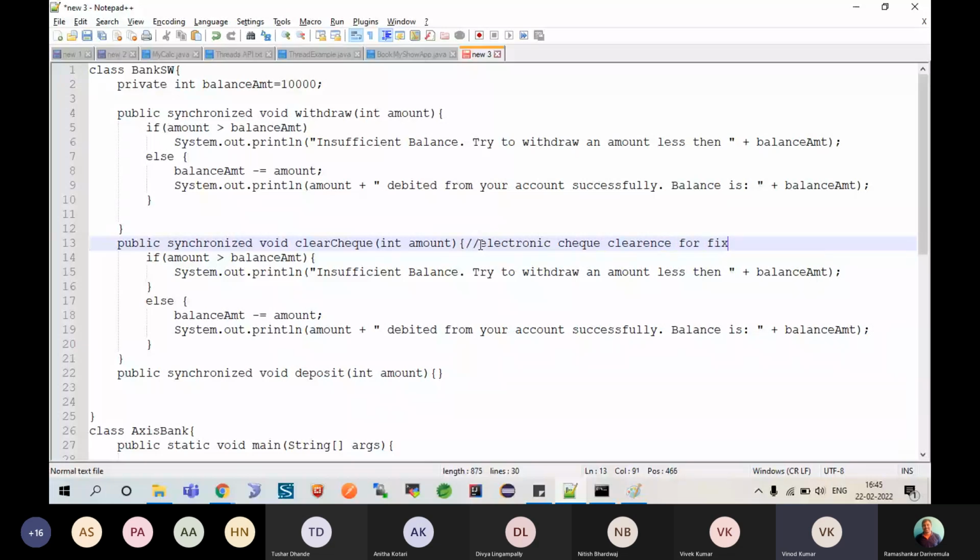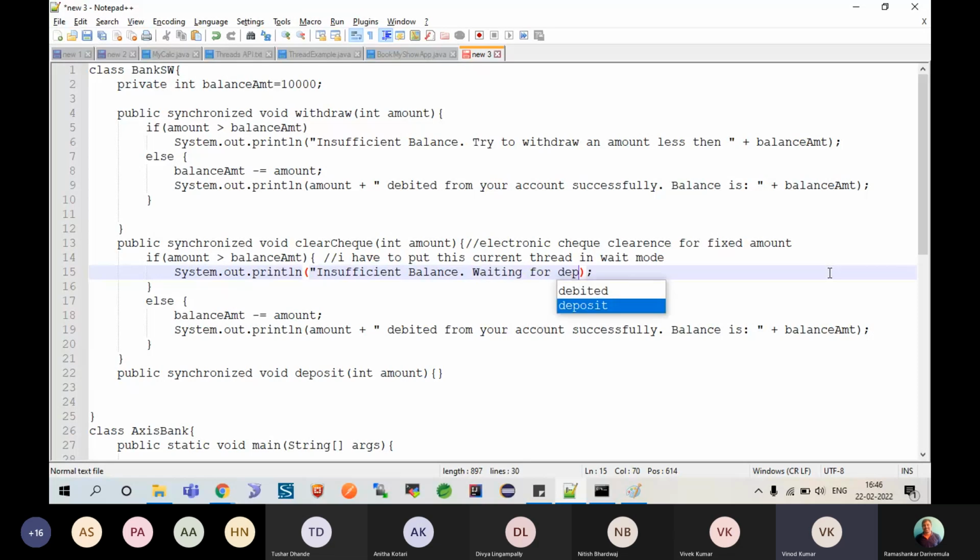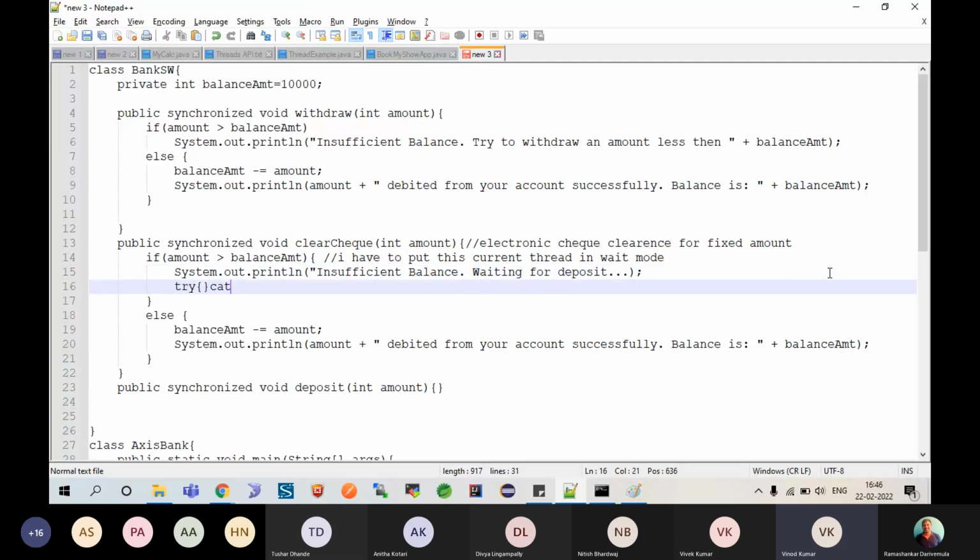For a fixed amount, what am I supposed to do in such a case? I have to put this current thread in wait mode. Here, instead of saying "insufficient", I'll say "insufficient balance waiting for deposit", and then I will say try catch exception e.